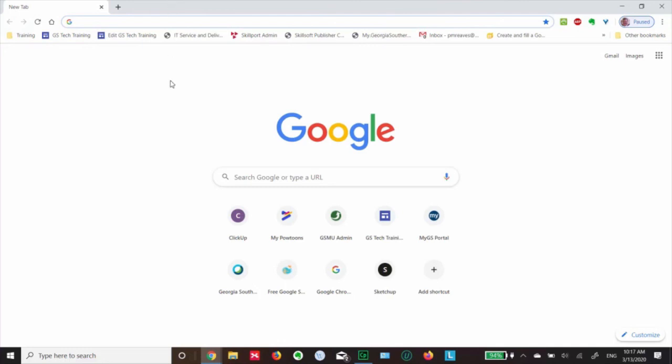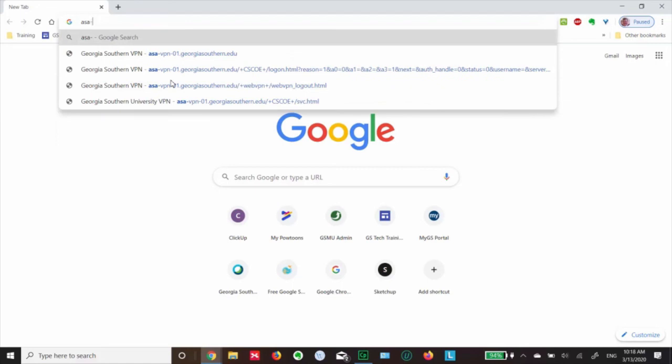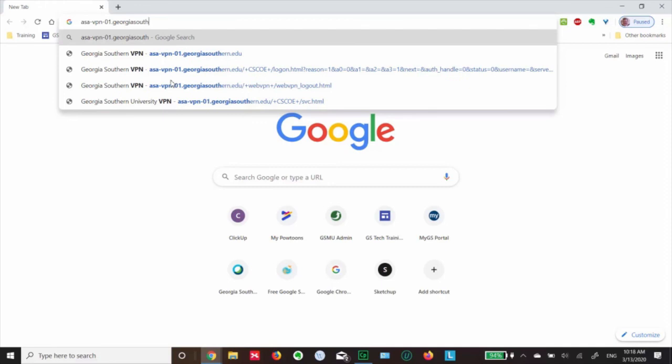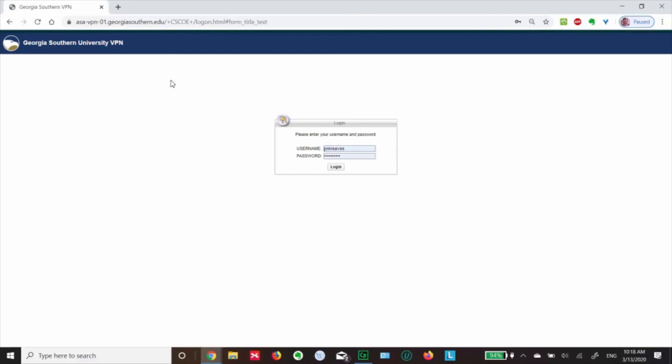To begin installing VPN software for your computer, go to a browser. We have Google here, and type in the address bar asa-vpn-01.georgiasouthern.edu. Then press enter. You'll be taken to the VPN website, and it will ask you to put in your username and password. These are your My Georgia Southern credentials, and then press login once you have those typed in.